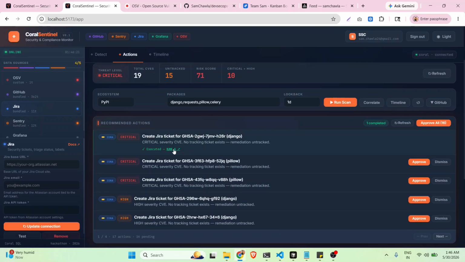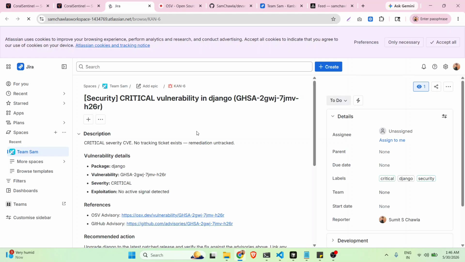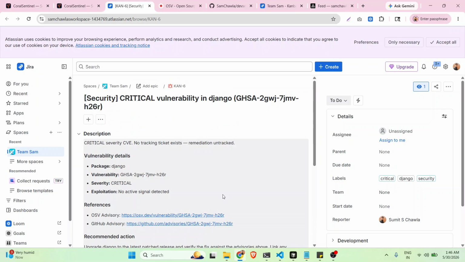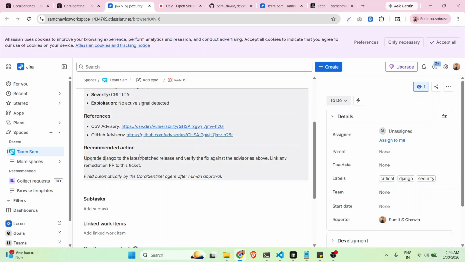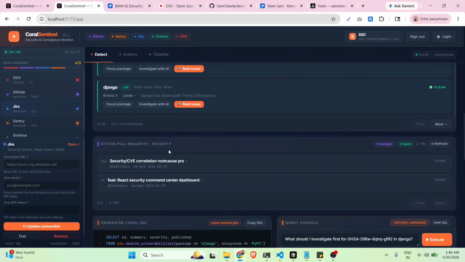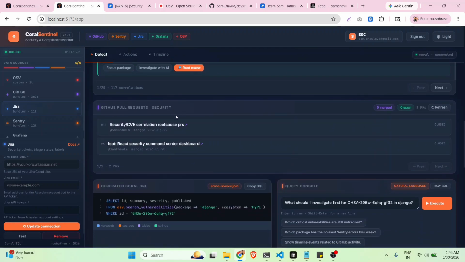So let's say I click on approve on this one, so it will create a ticket for me in Jira. I do not have to go and create it manually. It has automatically created this ticket for me, adding the description, title, vulnerability details, references, and the recommended actions. If I go back to detection, it also detects the PRs related to security, and then it will add them up here.